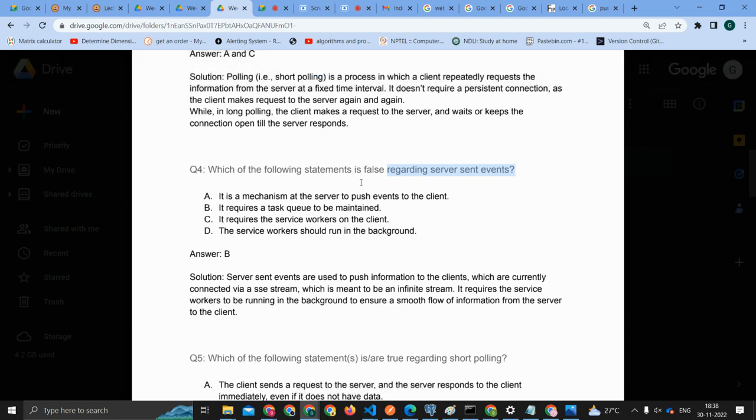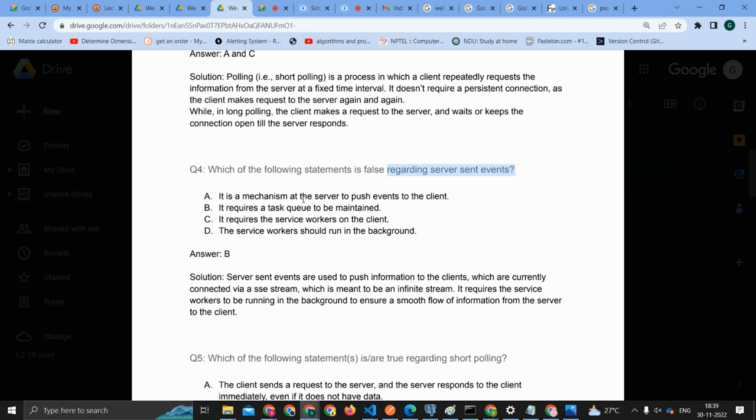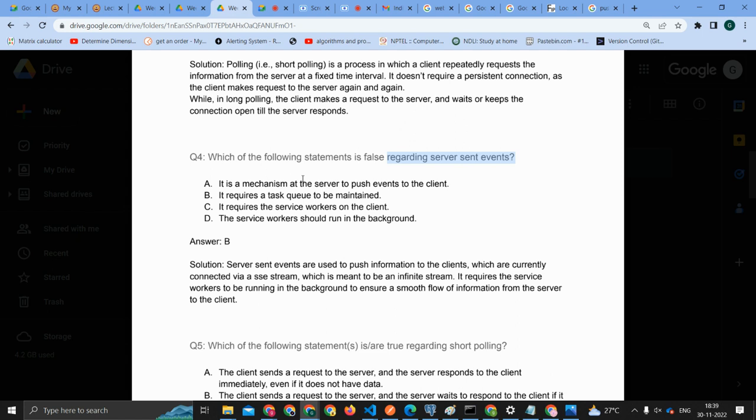Server sent events, it is machine to machine communication, something like that. The server is sending us the event. Say I'm trying to upload something on YouTube; after 10 minutes, the server is going to automatically send a message to me. So it is like they said in the slides also, a mechanism for the server to push events. So A is true, and then it requires a task queue to be maintained.